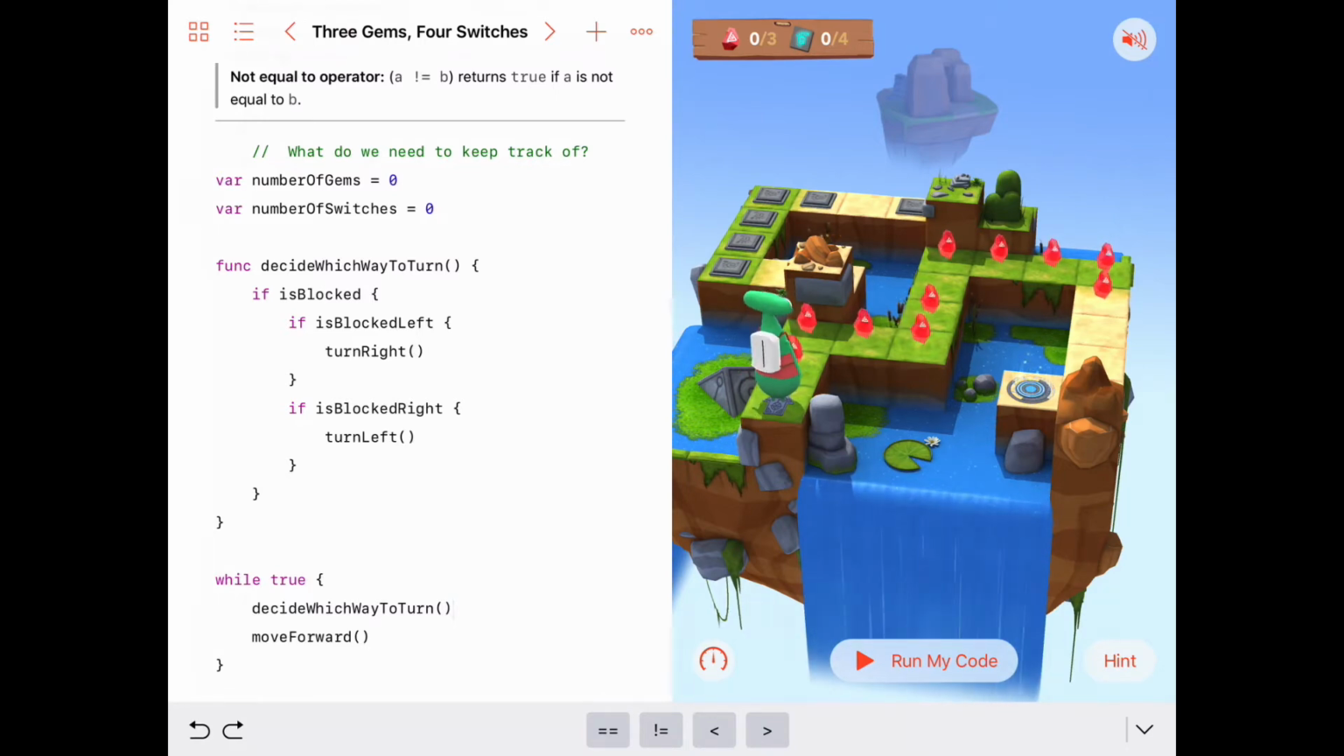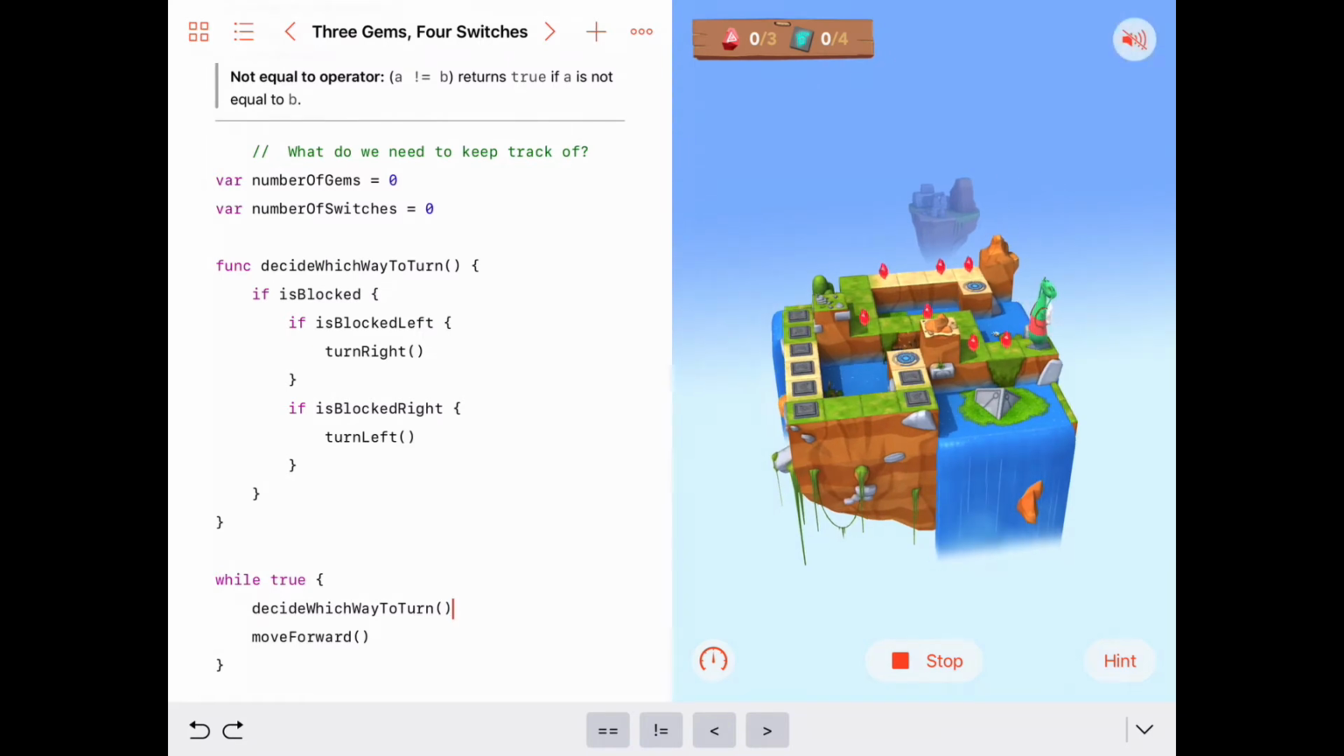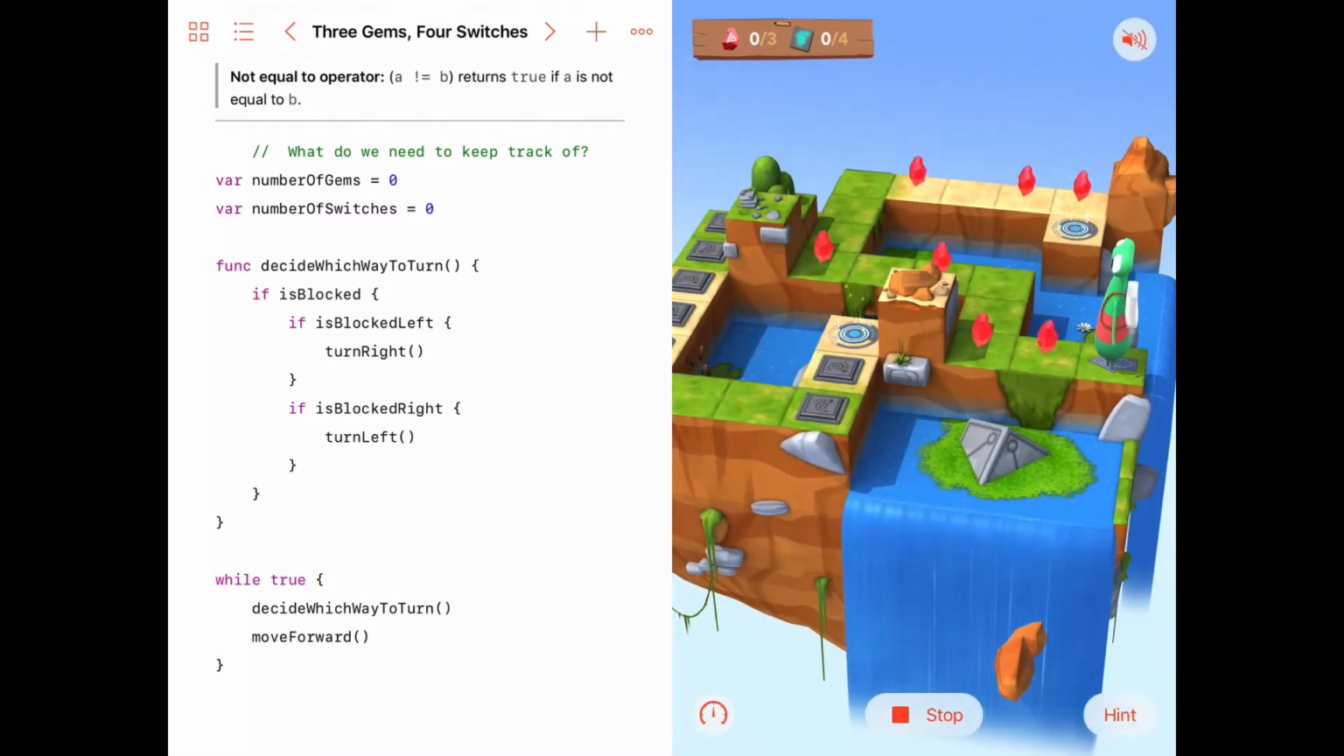Okay, let's try this. See what happens. We're not going to be collecting gems or switches here or anything. Our goal is to just see if we can get our character to the end of the puzzle. Okay, so he's going to decide which way to turn. Okay, there he goes. He's blocked, and he's also blocked to the left, so he turns right. Here he's blocked, and he's blocked to the right, so he turns left. Here he's blocked forward and blocked to the left, so he turns to the right. Here he's blocked, and then he checks, am I blocked to the left? Yes, so I turn right. This is looking great. He'll be blocked up here again, and he's blocked to the left, so he turns right.